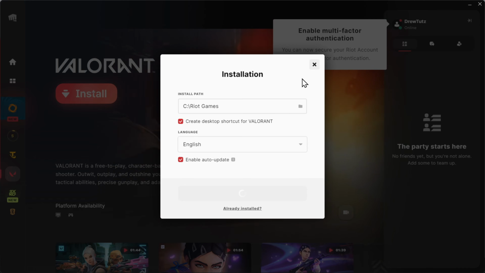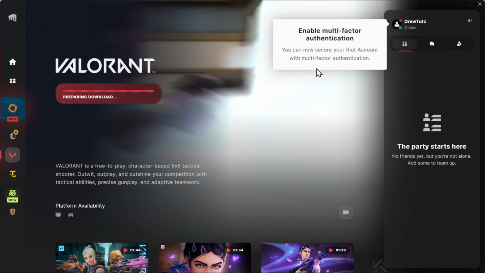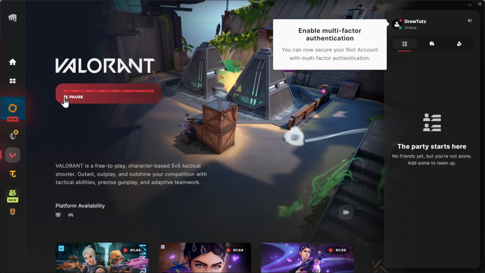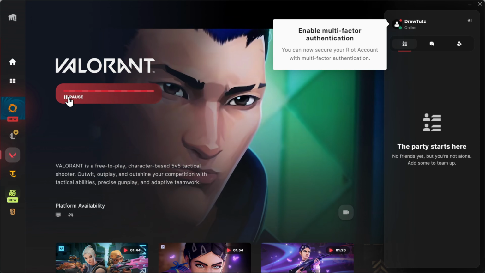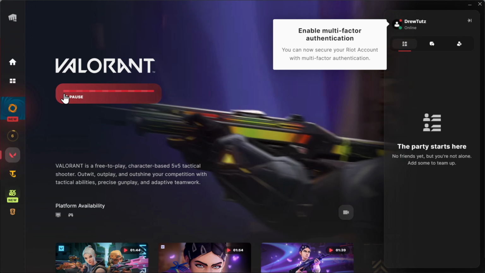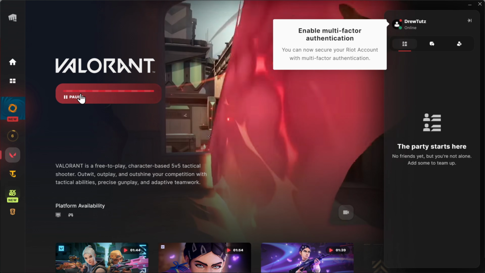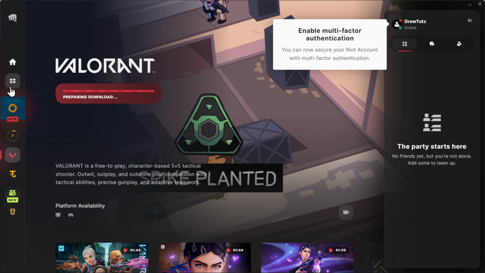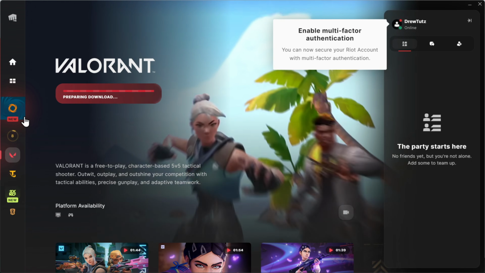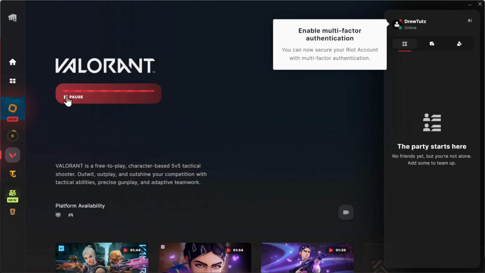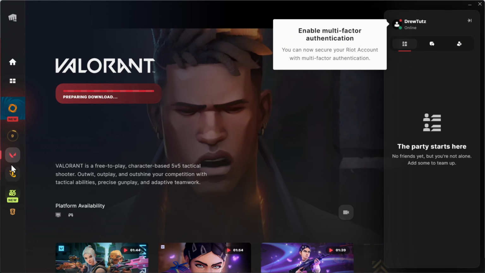I don't want to install this directly on my PC at this moment, but you get the general idea of how you can install it. I'm going to pause this, because what it does is go through the steps to download and install on your computer directly through the client. Once it is finished, you'll be able to play it. You'll open the client and you'll be able to play the game by clicking on the game directly from here or launch it. Here you can see it's preparing.